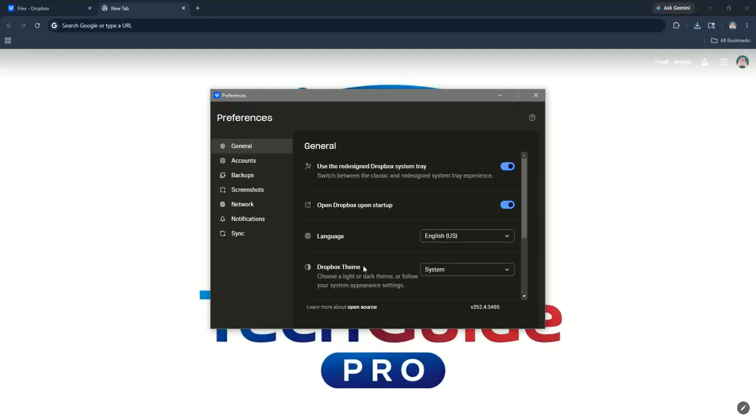If everything looks good and you're still having issues, you might need to restart Dropbox. Click on your profile picture again and select Quit Dropbox. Then, reopen the application from your desktop or Start menu. This can refresh the syncing process.